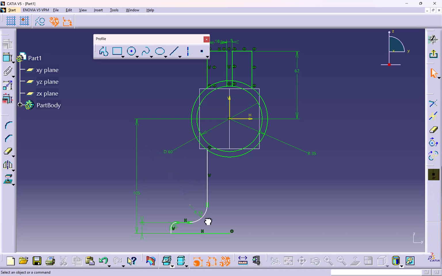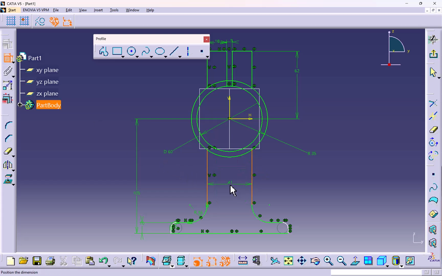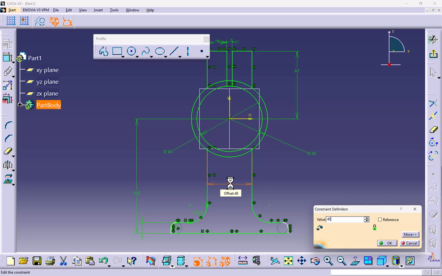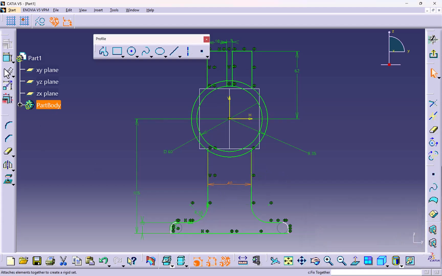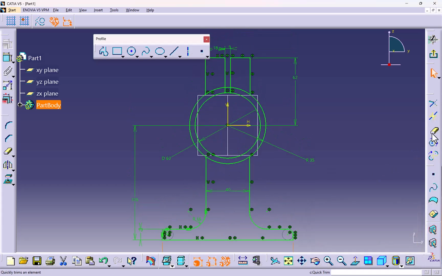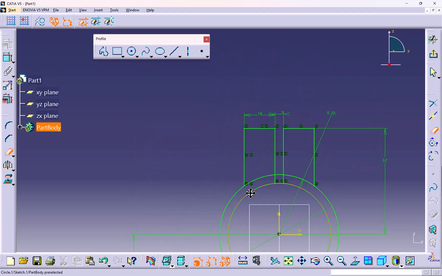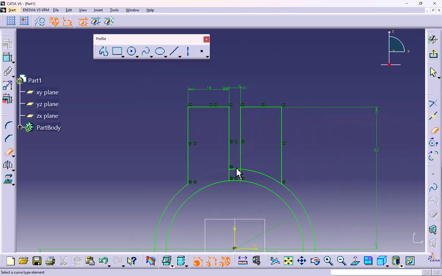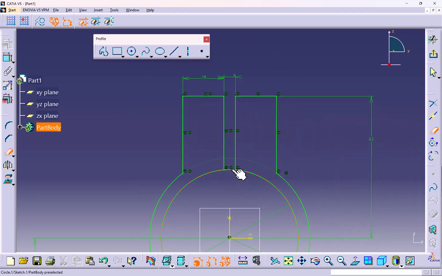Now we'll select it and mirror it to the other side. Now we're defining the distance between both the objects to be 40, and we're defining the total distance from this point to this point is 120. Now we're going to trim the circle. We'll take the trim command and trim the circle, and we'll do trimming here as well and here also.